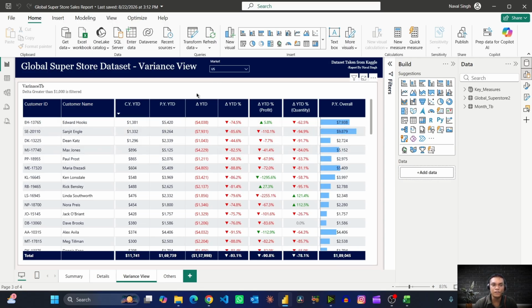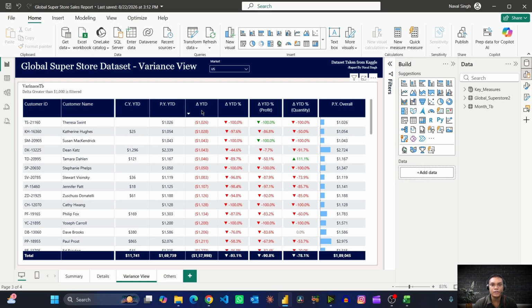So here we have a variance view table, and here we have highlighted all the customers that have a delta of greater than $1,000. So I'll just sort it up. Yeah, so here you can see that for customer ID TS21660, the current year is 0, last year it was $1026, so we are down by almost $1,000. So we have set a threshold of $1,000, and here the market is US.